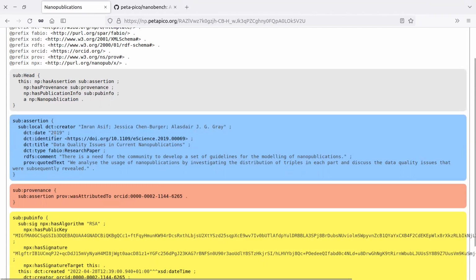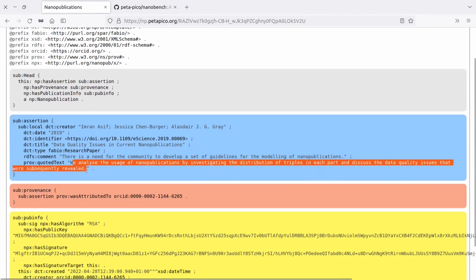It has a date. So you might already see or guess here that this is some sort of publication. They give it an identifier, a title. They type it as a research paper. And there's a comment and a quoted text. So they basically introduce this thing and a quote and say, yeah, that's what we describe here, right? So that's kind of the main content that they publish in this nanopublication.